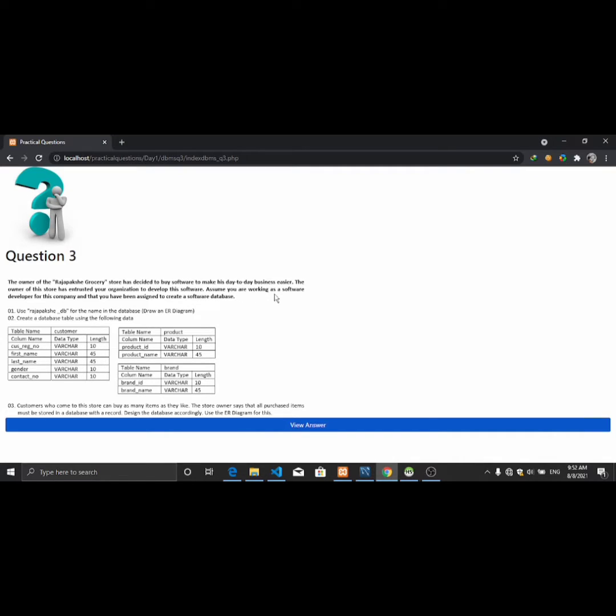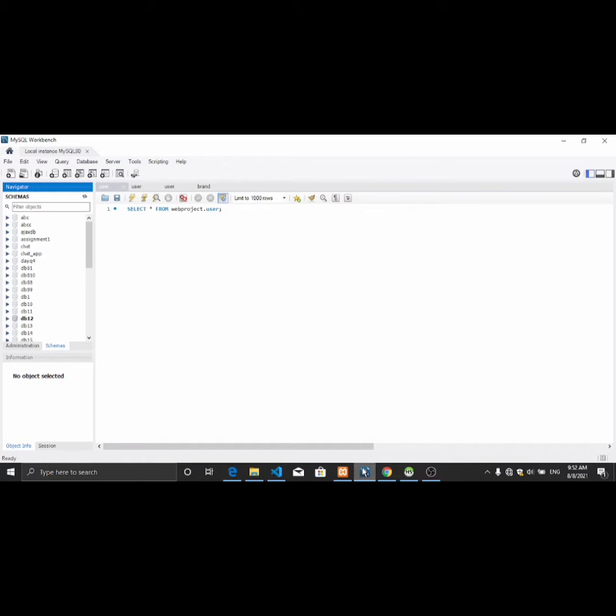Assume you are working as a software developer for this company and that you have been assigned to create a software database. Use Rajapaksa DB for the name of the database. Draw an ER diagram. For this I used MySQL Workbench.